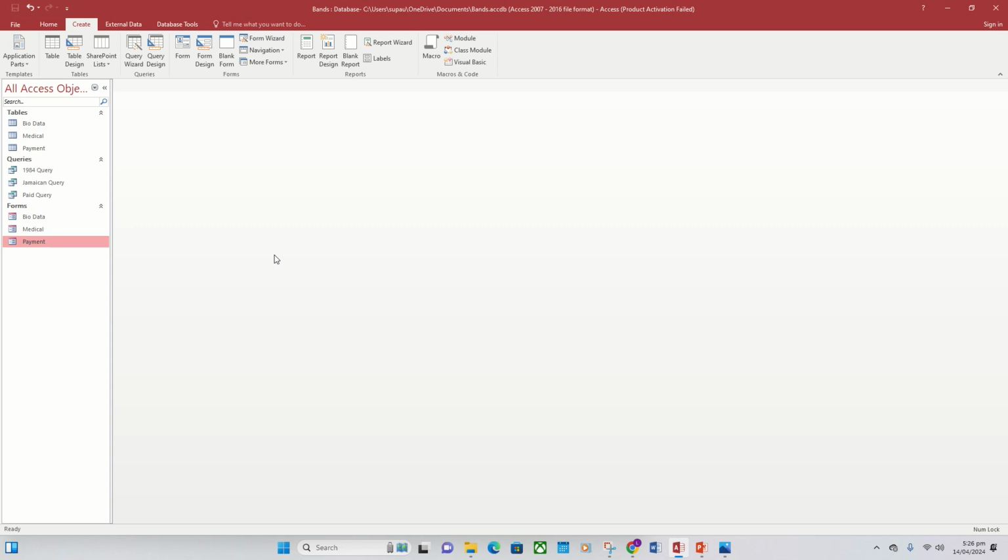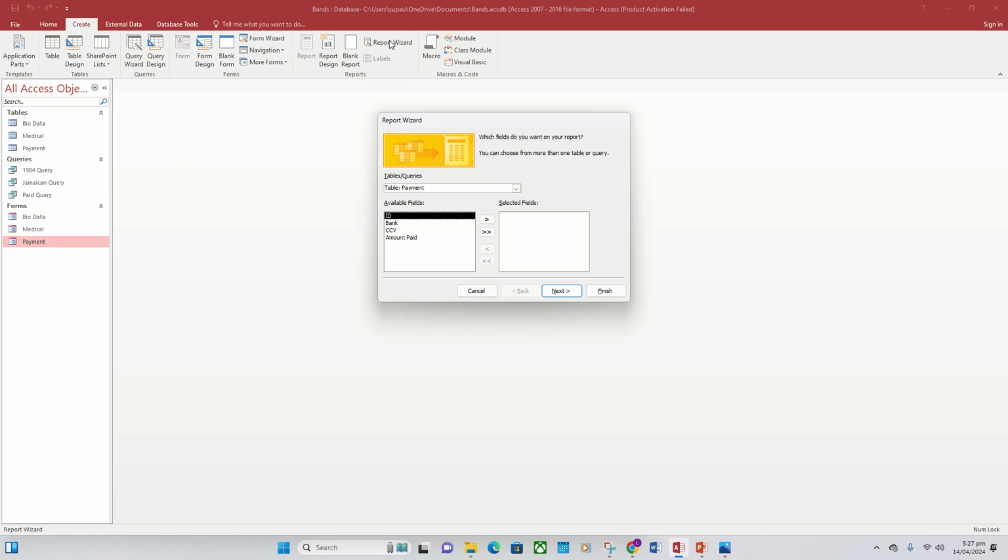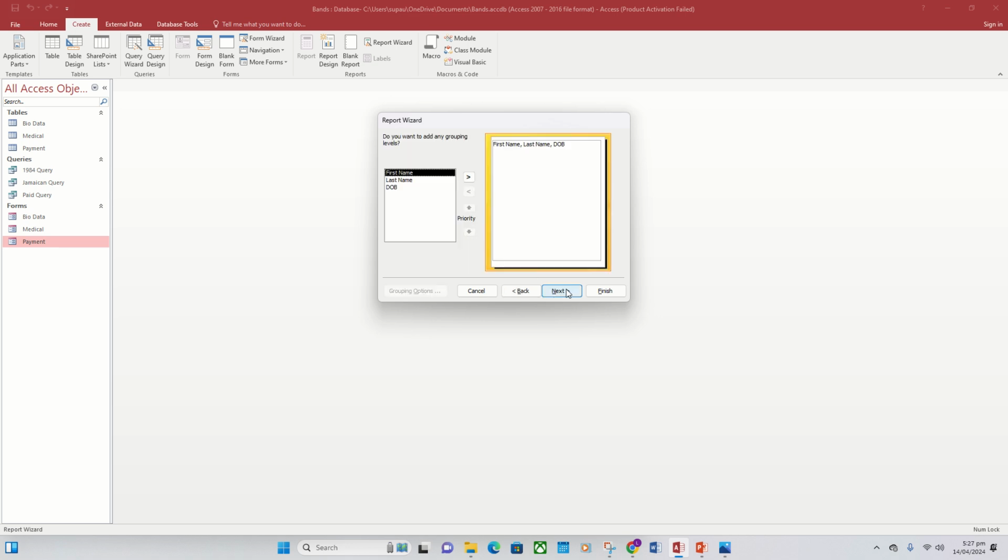Our final object that we're going to be looking at is the reports, and we should do a report based on all the queries that we have. So to do this, we're going to go to create, and we are going to create our report using our report wizard. So wizard will help us to do this easy. So click on the first query, which is 1984, and we're going to take across all the elements that we need, and we're going to go up.